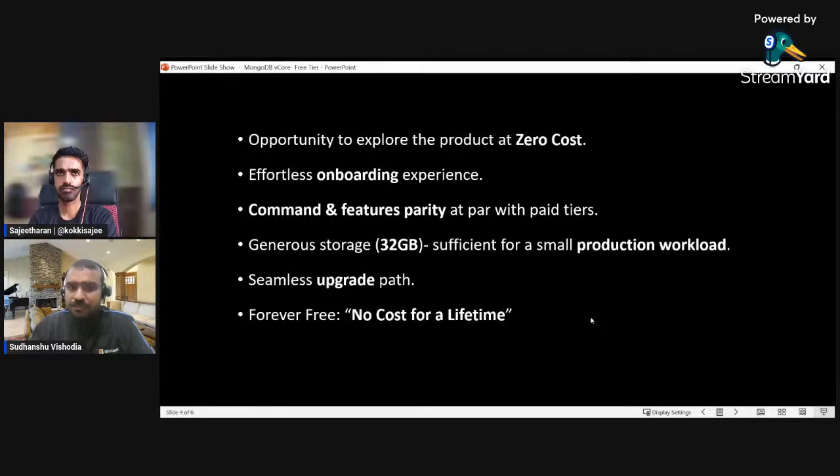And at last, the best feature of all. This feature is free for the lifetime. It's not like once you provision a MongoDB free tier cluster with us, it will be available for only 2 months or 6 months. It will be available to you throughout the lifetime. I'll quickly stop sharing now and take you to the Azure portal.